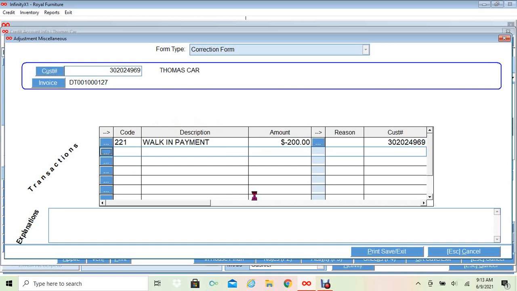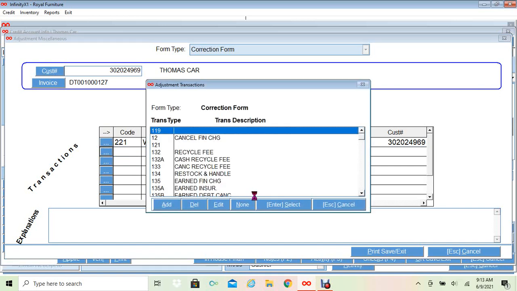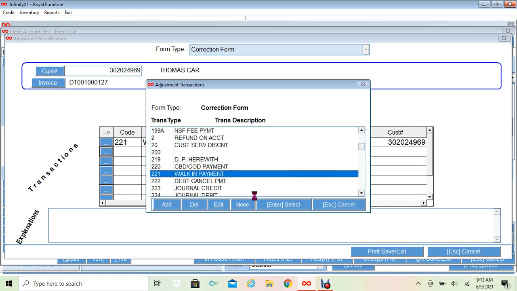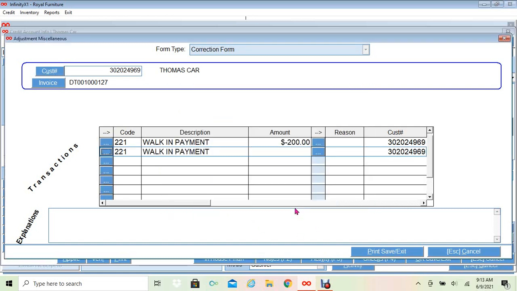So once I click here, it'll display all my transactions that I can select. Again, I will select a walk-in. So the customer only wants to pay 100. So I will go ahead and enter 100, which is positive because that's the amount that I will leave. I will go ahead and enter a note. You can enter a note regarding your correction.